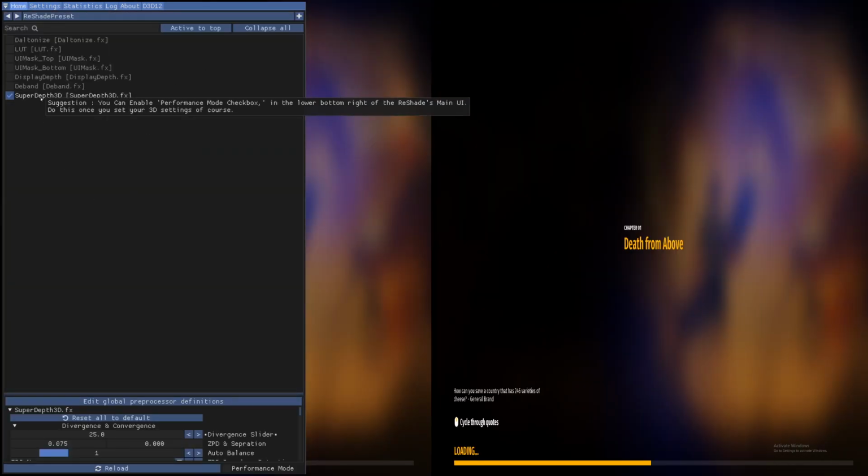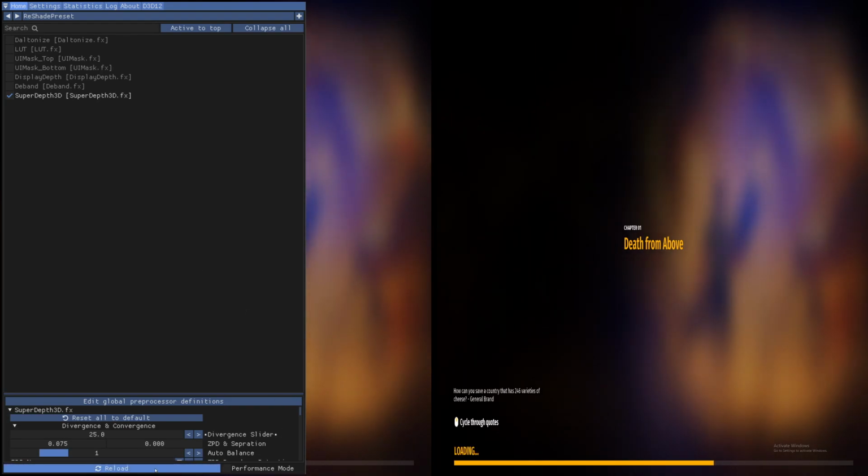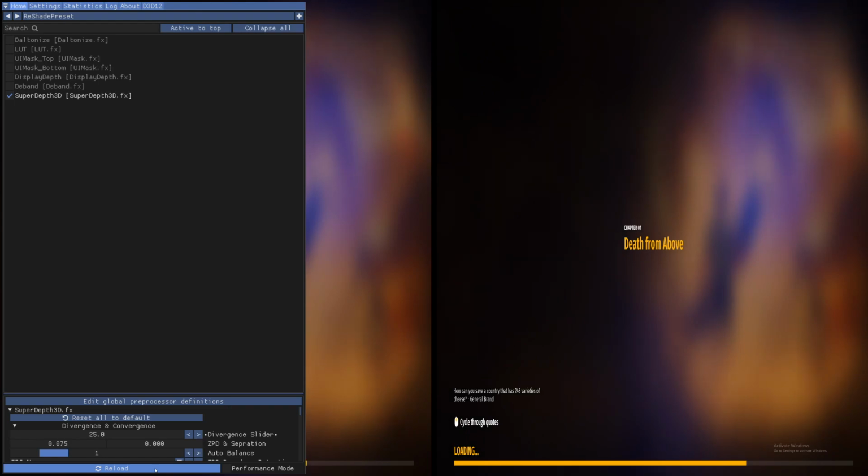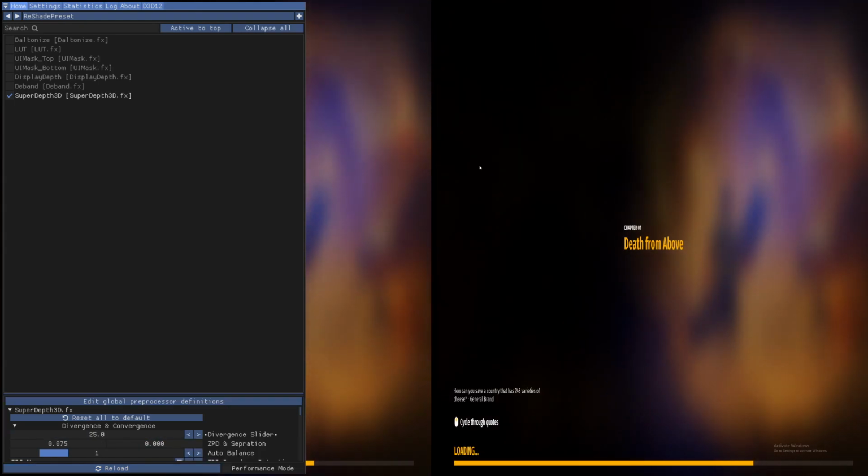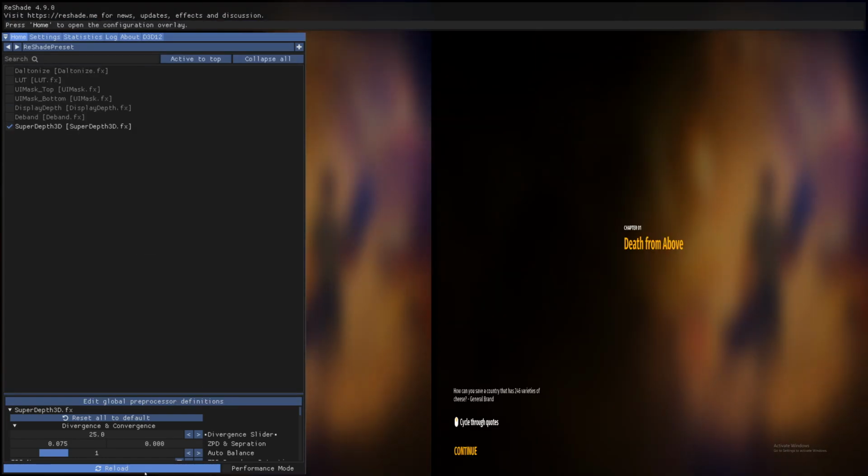I'll click on SuperDepth 3D, and we are going to hit reload once it's finished loading. Right now it's set to side by side. This is not the mode that we currently want, and we'll be switching that soon. So we're just going to hit reload. We do this so that it can grab the depth buffer properly.